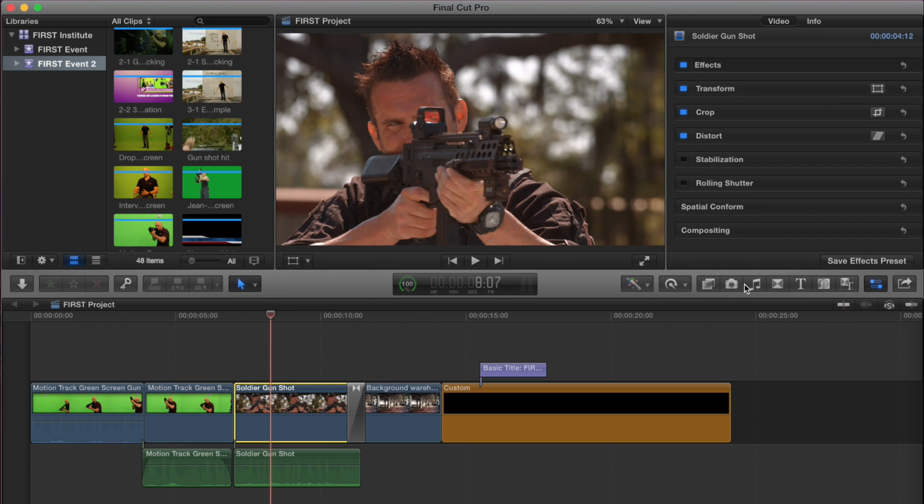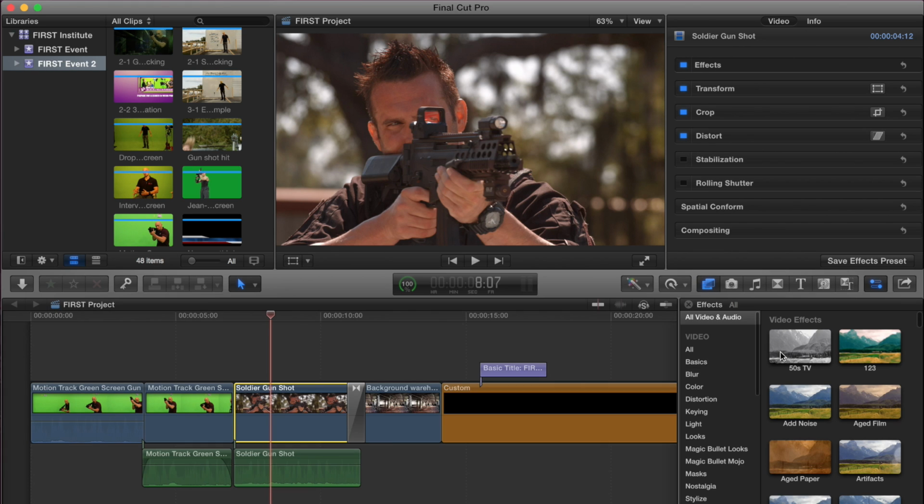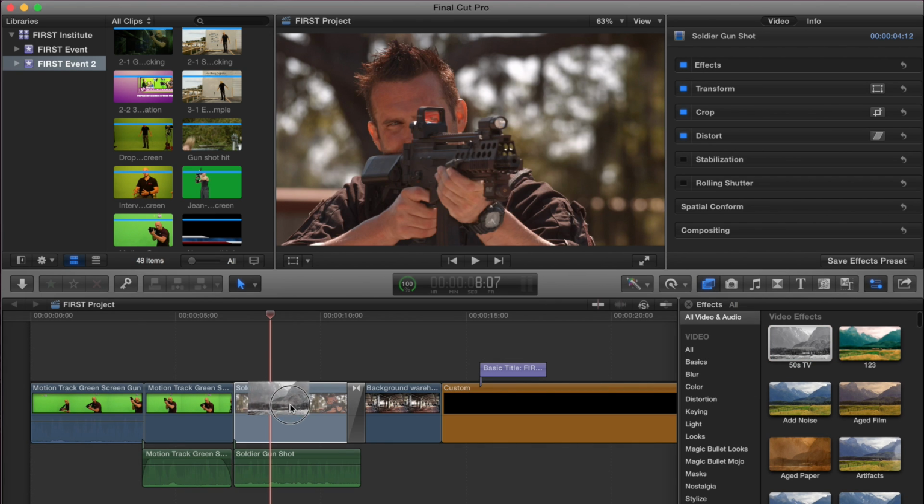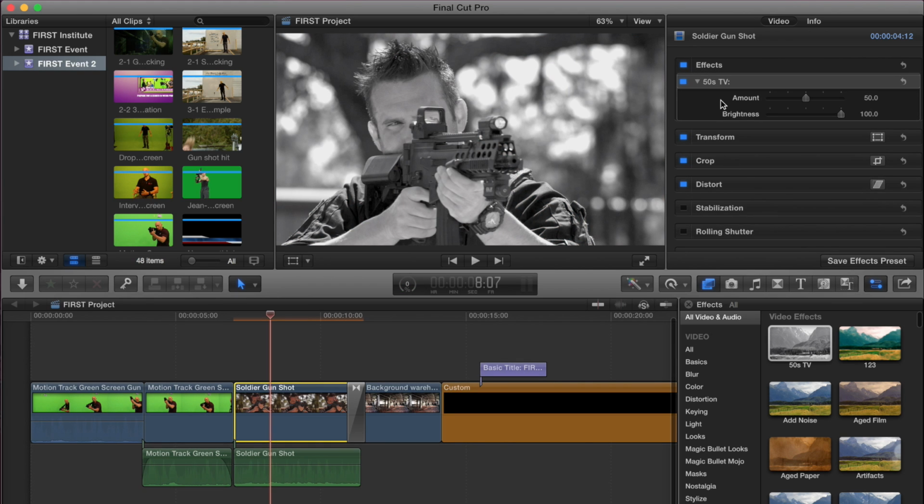So as far as this clip goes, let's just go ahead and add an effect to it, and let's just go ahead and add a 50s TV look. Literally, you can just drag and drop it right onto it. All of a sudden, that effect appears up here under effects, and so now you can manipulate the elements, the properties of that effect, in order to achieve the look that you're going for.